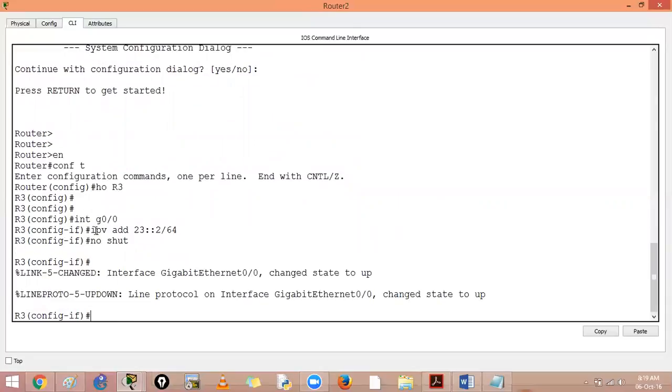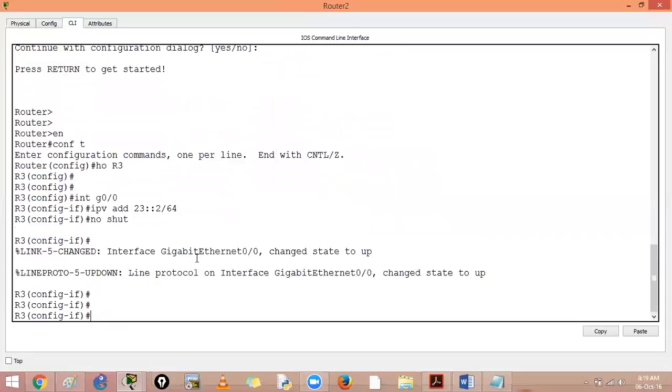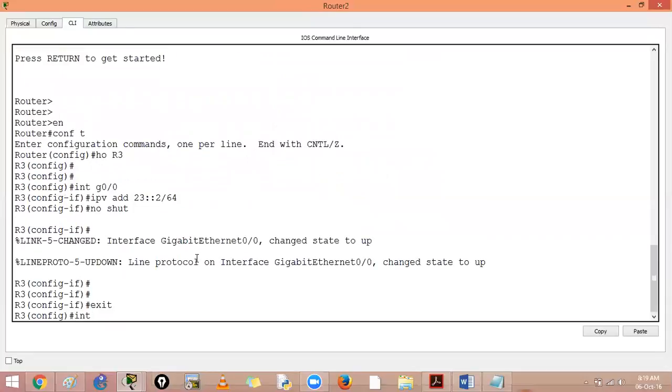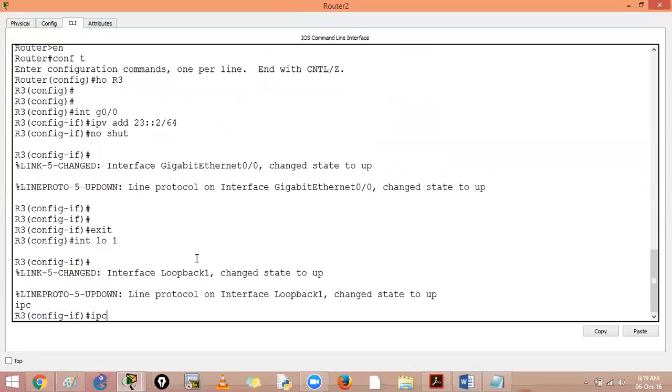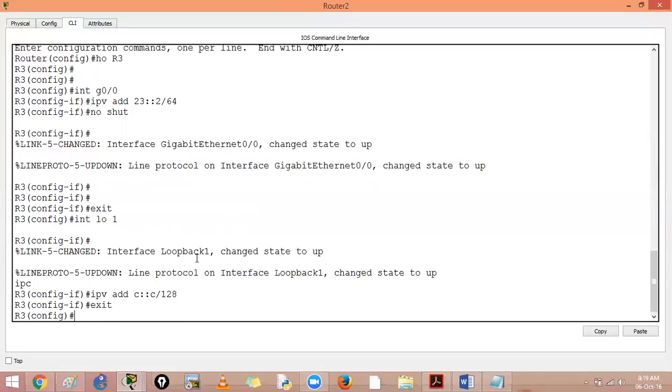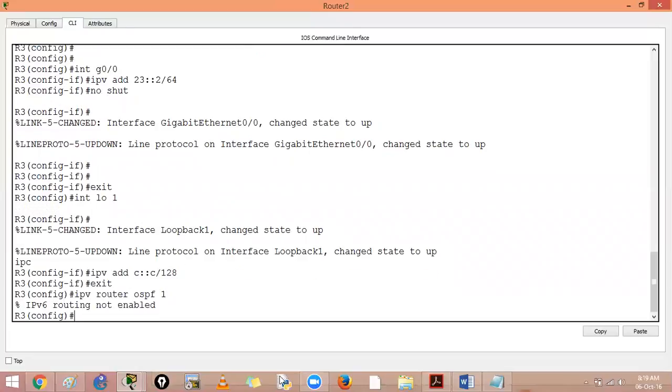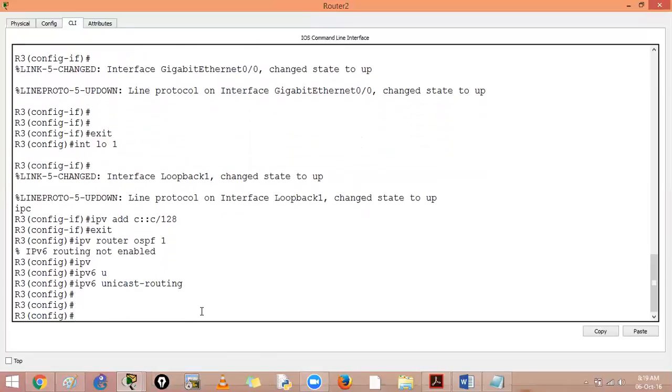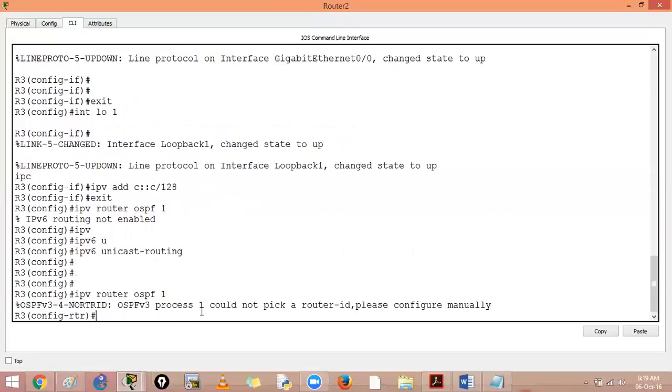I am turning it on and exit. Interface loopback 1, IPv6 address C::C/128. And now I want to run OSPF over here. I will simply say IPv6 router OSPF 1. What does it say? It says IPv6 routing is not enabled. So that means the previous command you did not fire. So it's IPv6 unicast routing. After giving this command, it simply starts OSPF.